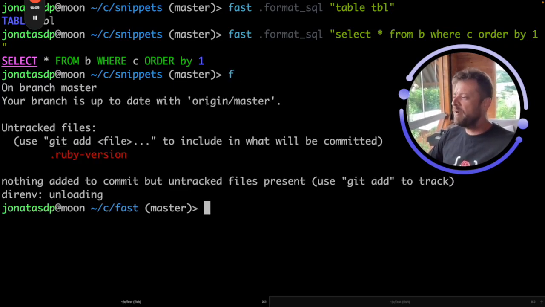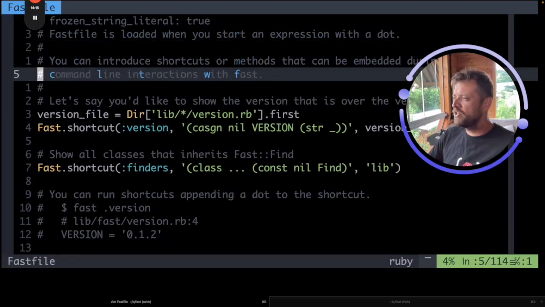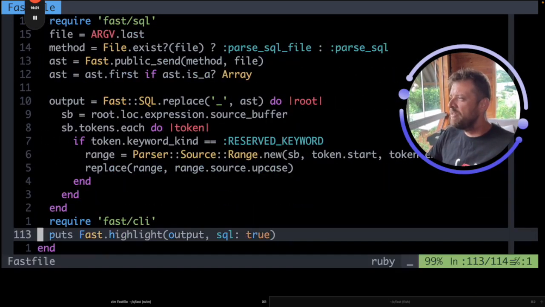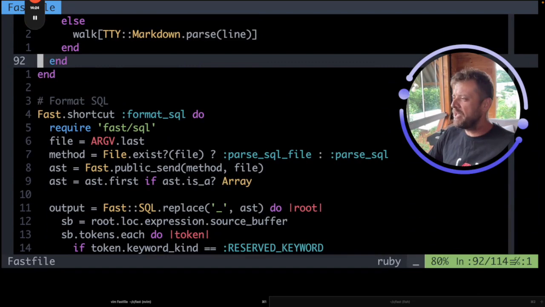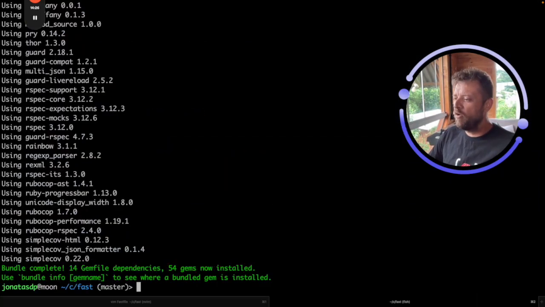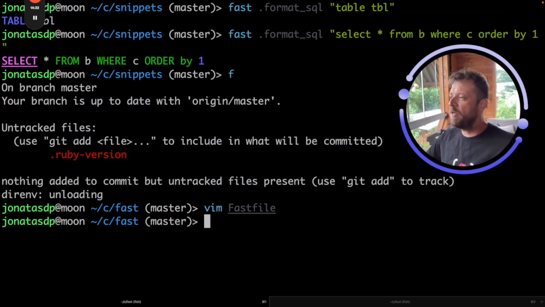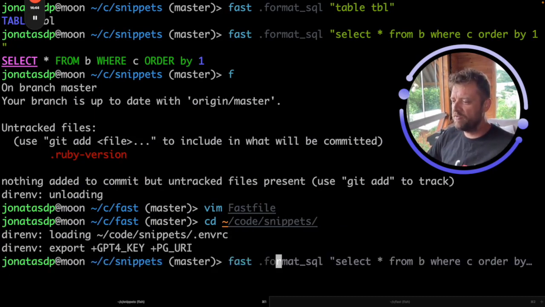So here in my fast repository, I have my fast file, which I already have a few functions that show shortcuts for me. And the latest shortcut I'm building here is this format SQL. So it works with SQL files, or also, for example, if I go here into my code snippets, I can say fast.format SQL cx. Let's get cx here.